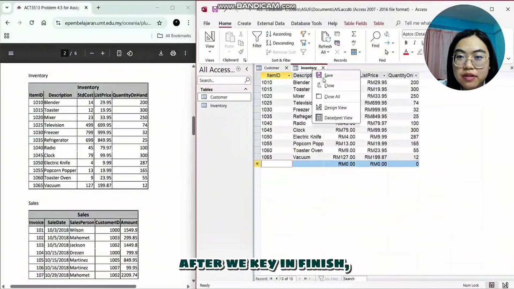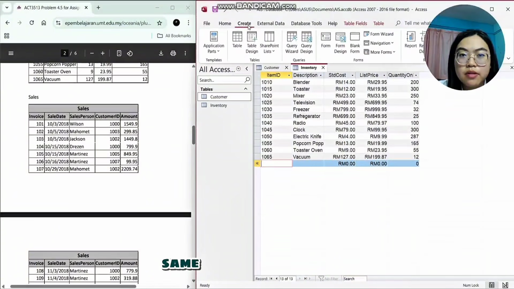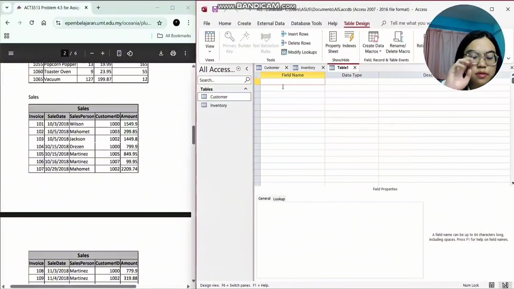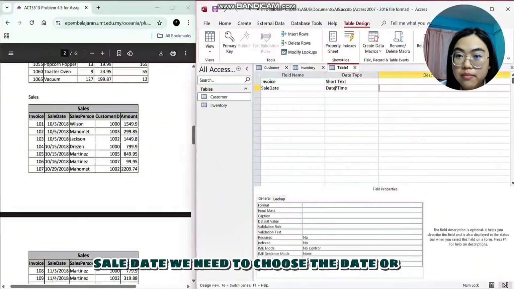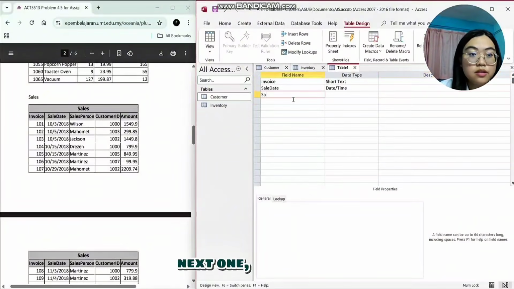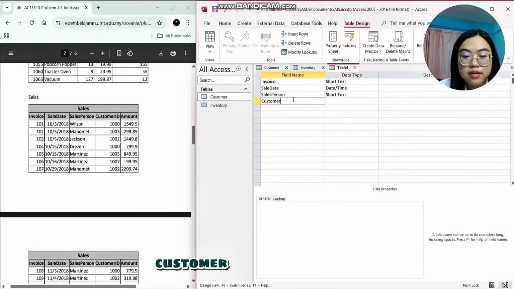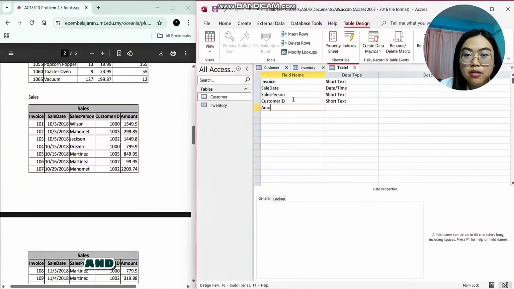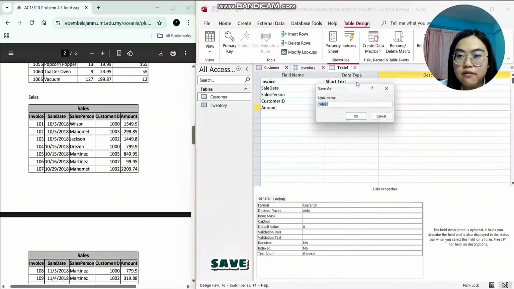After we finish keying in, we just need to click save. Next one, we need to key in the sales. Same, create a table design. Invoice is short text. Sales date, we need to choose date or time. Next one, salesperson, choose short text. Customer ID, also short text. And the amount, we need to choose currency. Save as sales.